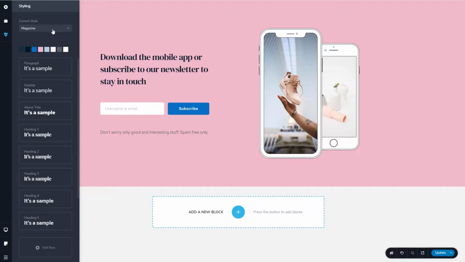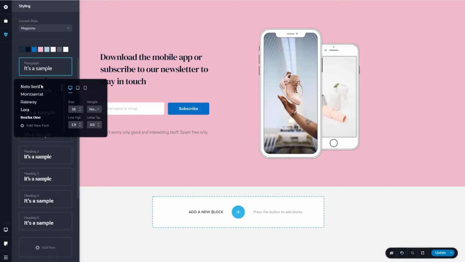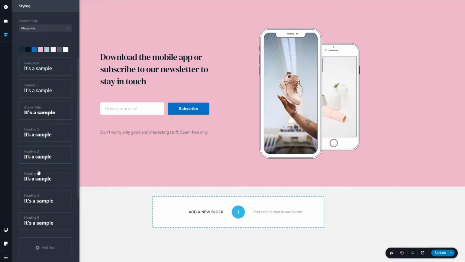And with each style set, there's a color palette and there are typography options. There's an option for paragraph, subtitle, above title, heading 1, 2, 3, and so on. And when you click on one, then you have an option to change or choose your font and the size and the weight and the line height and letter spacing, and you can vary it by device size. Now these settings are global and they're linked.